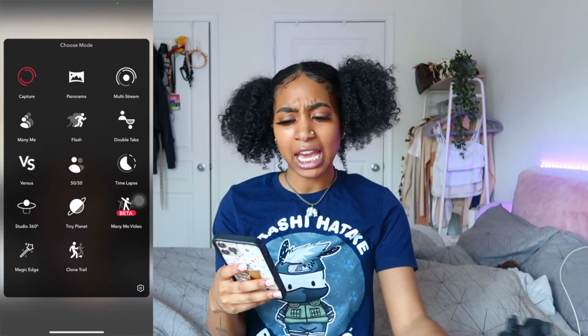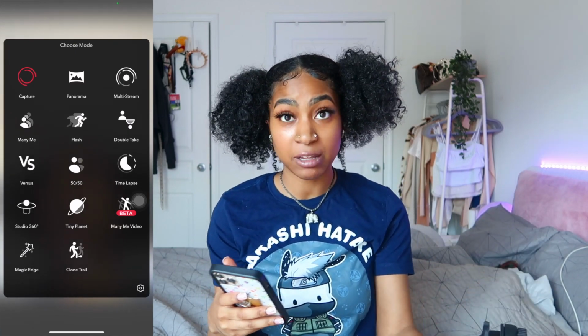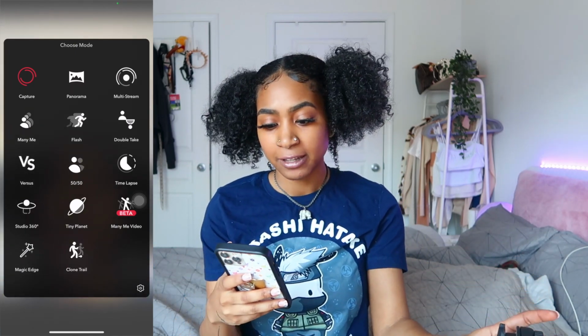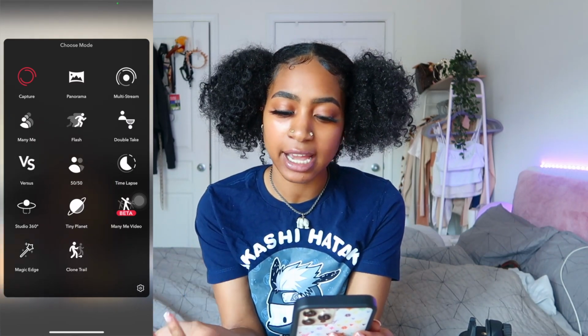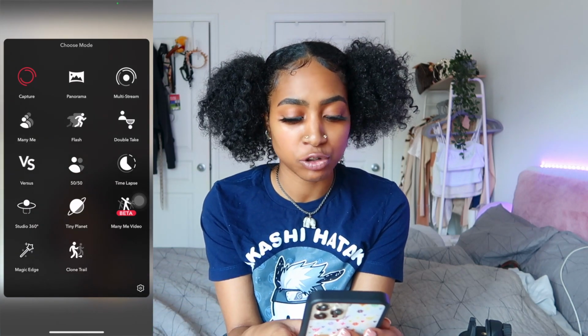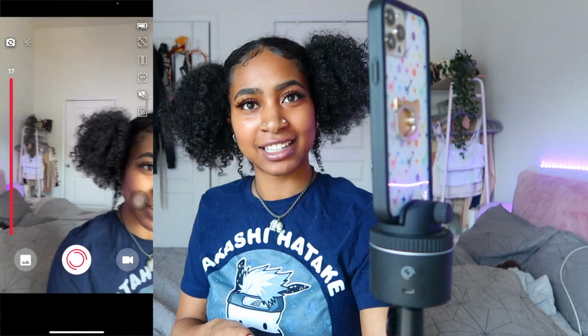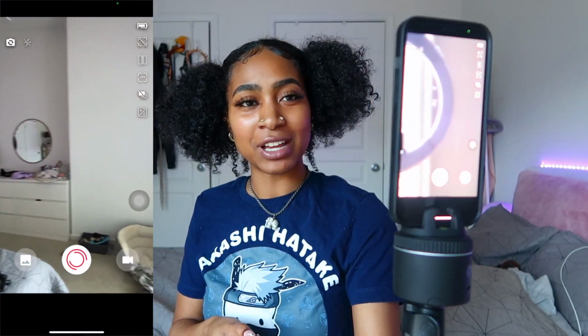Okay, so in the PIVO, there's a variety of different modes. There's capture mode, panorama, multi-stream, mini-me, where you can have multiple versions of yourself, flash, double take, versus, 50/50, time lapse, studio 360, tiny planet, magic edge, clone trail. There's a variety of different modes that allow you to create really cool video and not have to have a photographer. But one of the things that I personally love about PIVO is the auto tracking. So you could actually come in here, and it comes with a little handy dandy remote. But this is PIVO. So it's super cool.